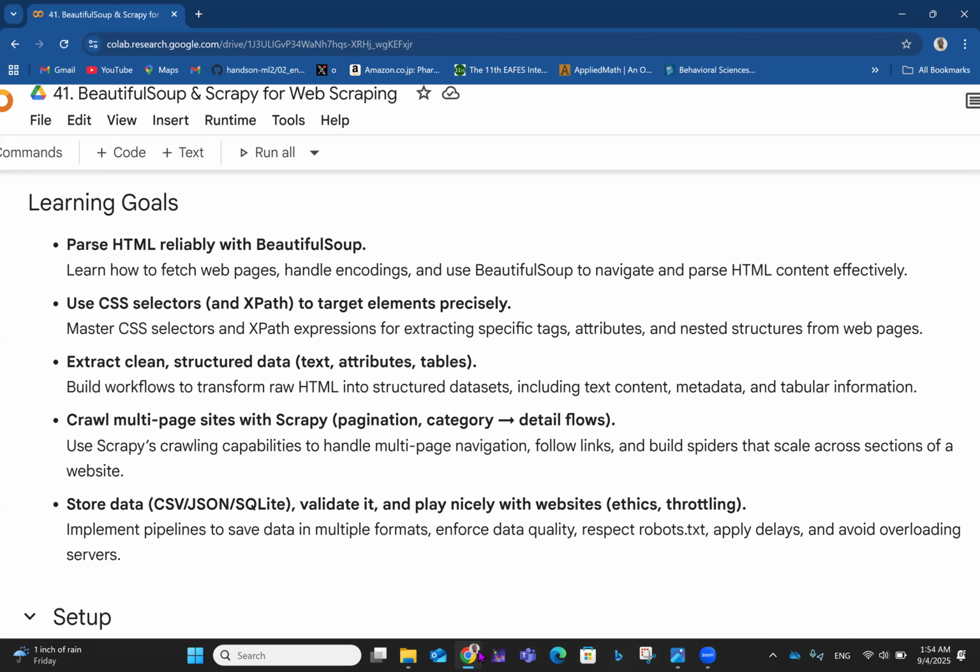So you can store data too in the form of CSV, JSON, SQLite. You can validate it and play nicely with websites. Playing nicely with websites talks about ethics and throttling, right? So implement pipelines to save data in multiple formats, enforce data quality, respect robots.txt, apply delays, and avoid overloading servers.